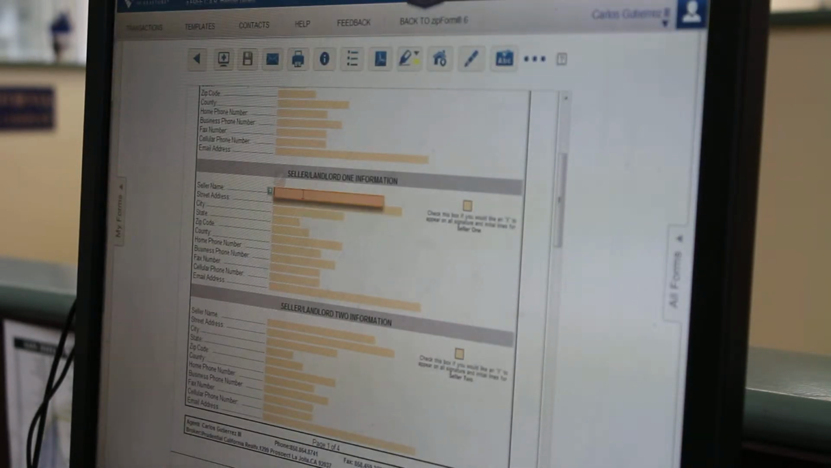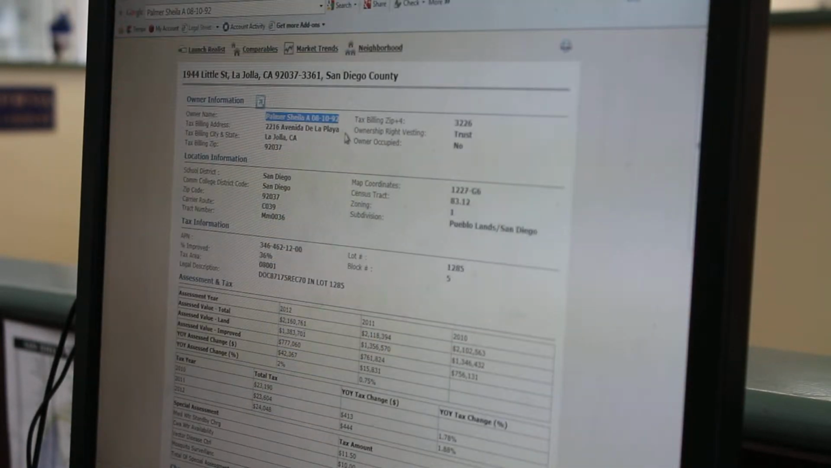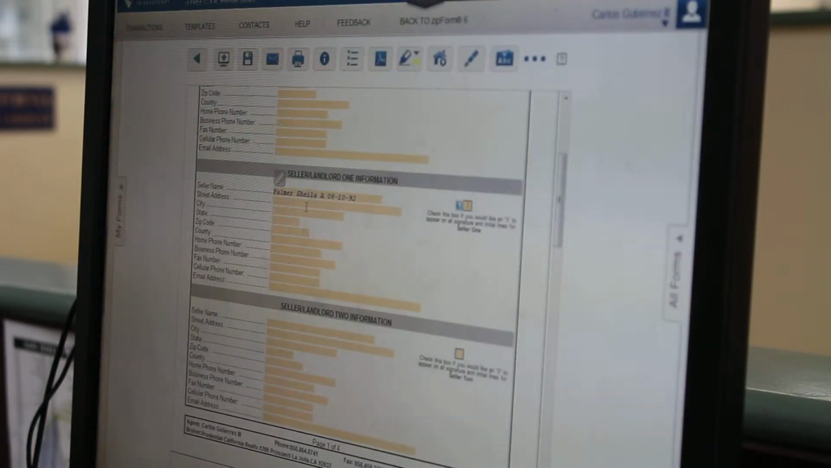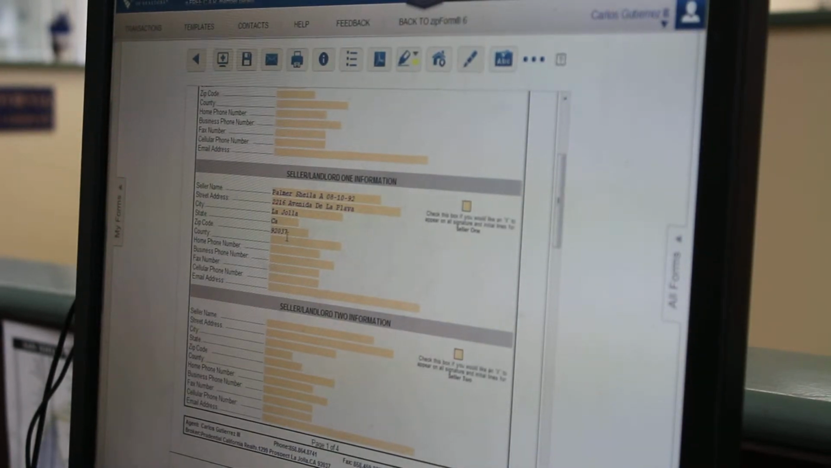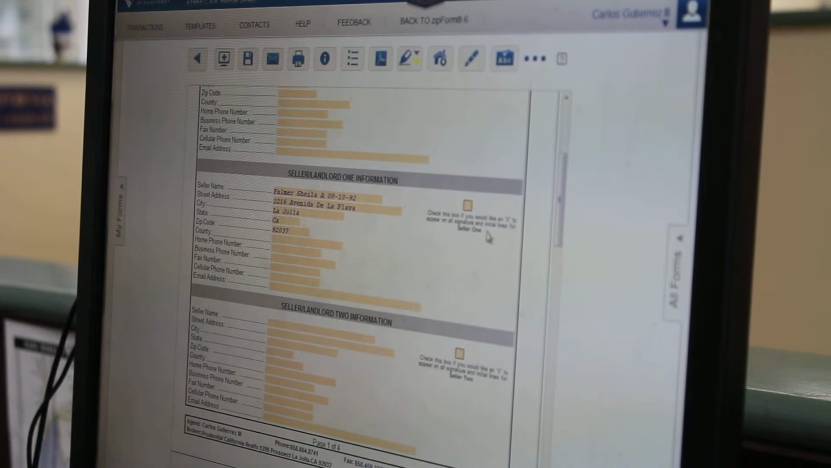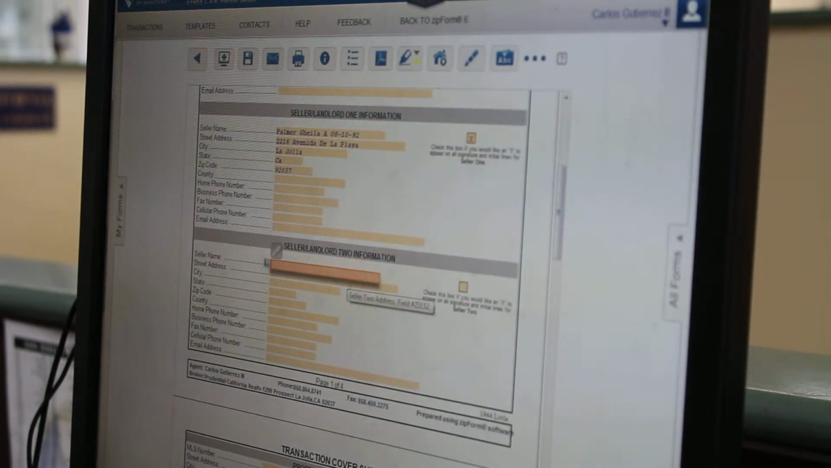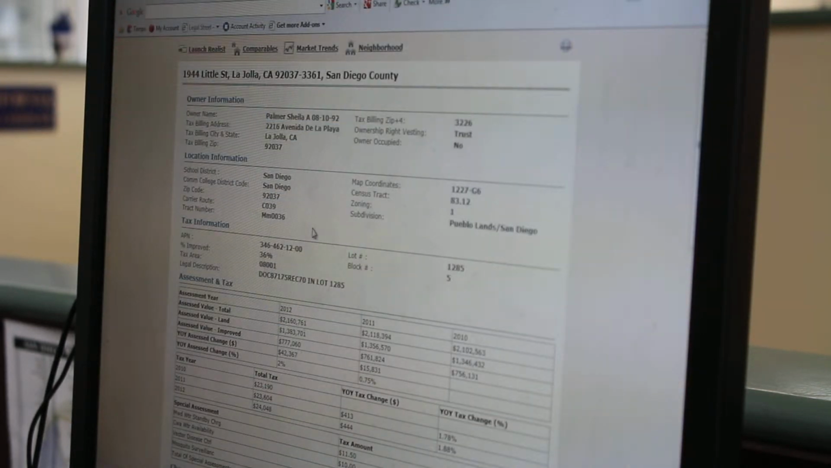Now we're back in zip forms. Name. You can put their address. Sometimes it's not the correct address, so just double check that. That's all. You don't need to put their phone number, email, any of that. That's fine. And check this box if you'd like an X to appear on all signature and initial lines for seller 1. Yes. And let's say if there was a seller 2, you would put that information here, but there's not on this one, as you can see on the tax record. Okay.